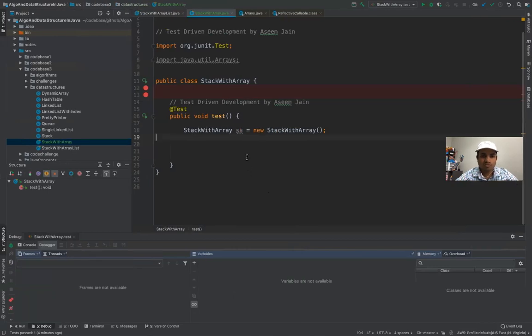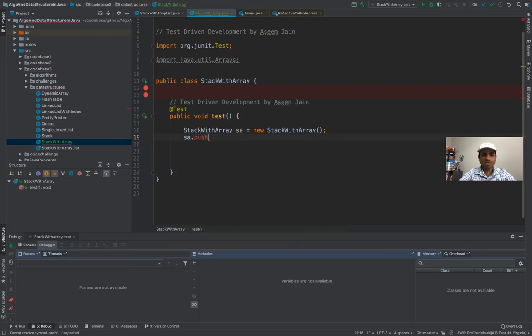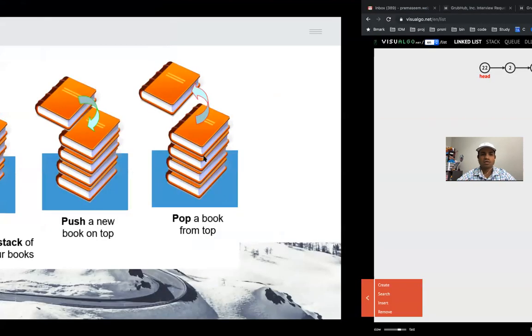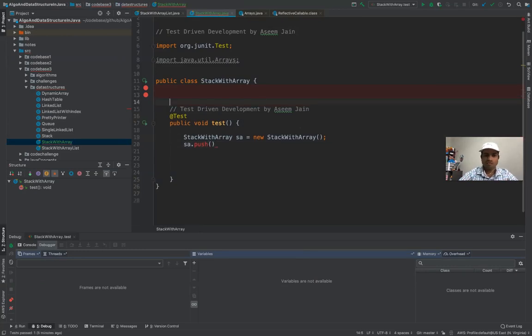So as we know, there are methods like push, pop, search, and isEmpty, which we are going to implement here. First thing is we'll do a test-driven approach. So first we would try to push the data. Push means we will add the data, and the data would go here in the array, right? The 0th element. So for that we need to have an array.